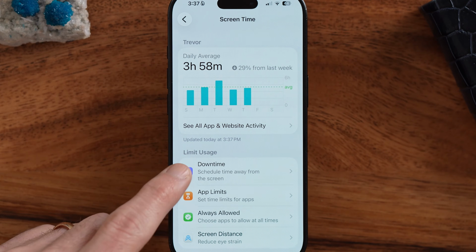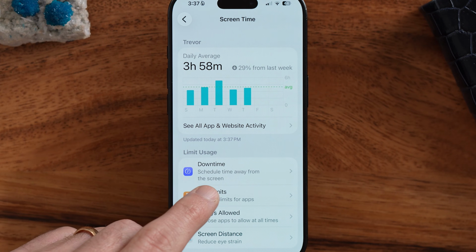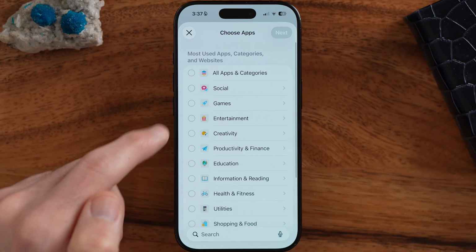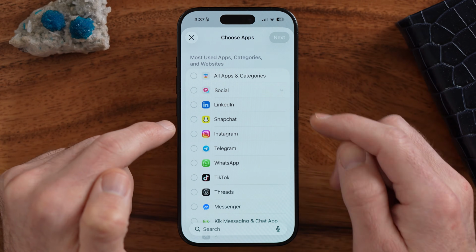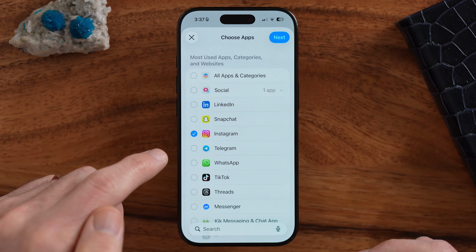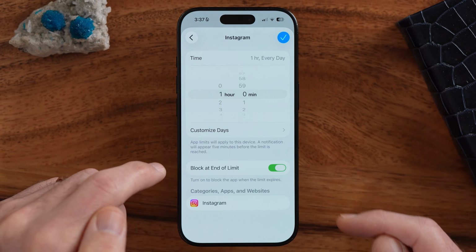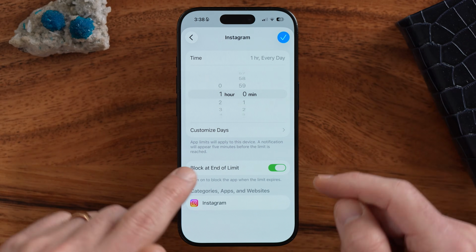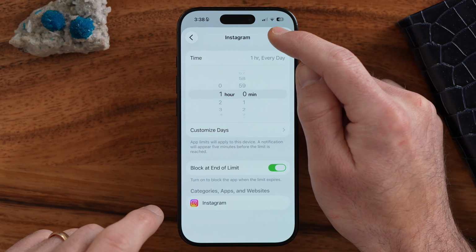And when you do that, you can set certain app limits. So tap on app limits and you can choose to add a limit. And in this case, let's say I wanted to limit Instagram and I can hit next. And I wanted to limit it to just 1 hour of usage per day. And then at the end, it will block.